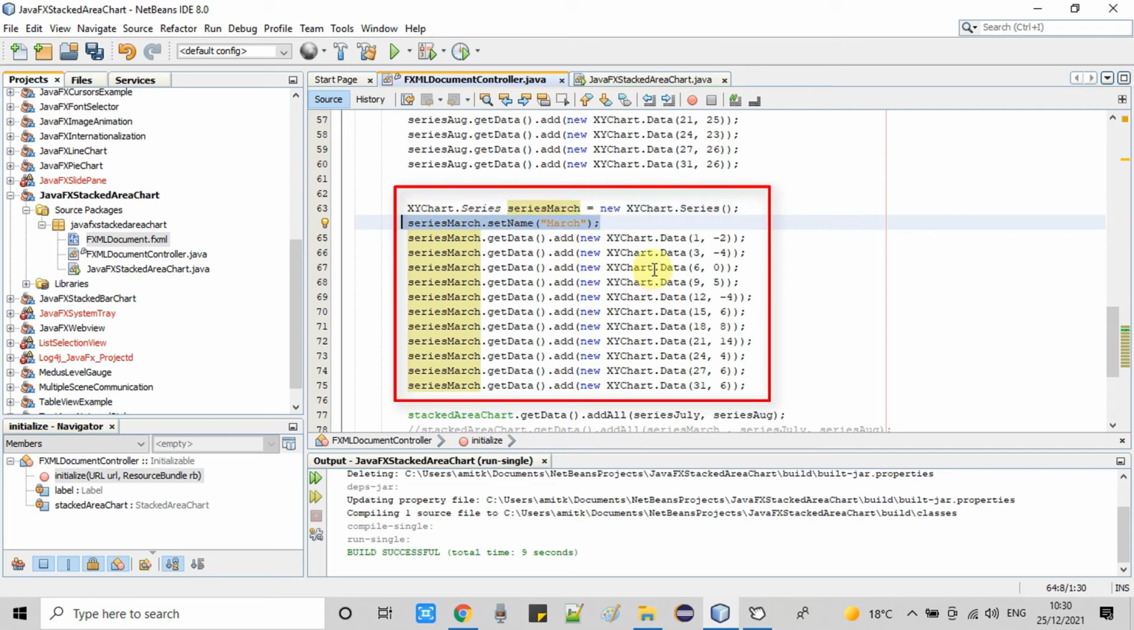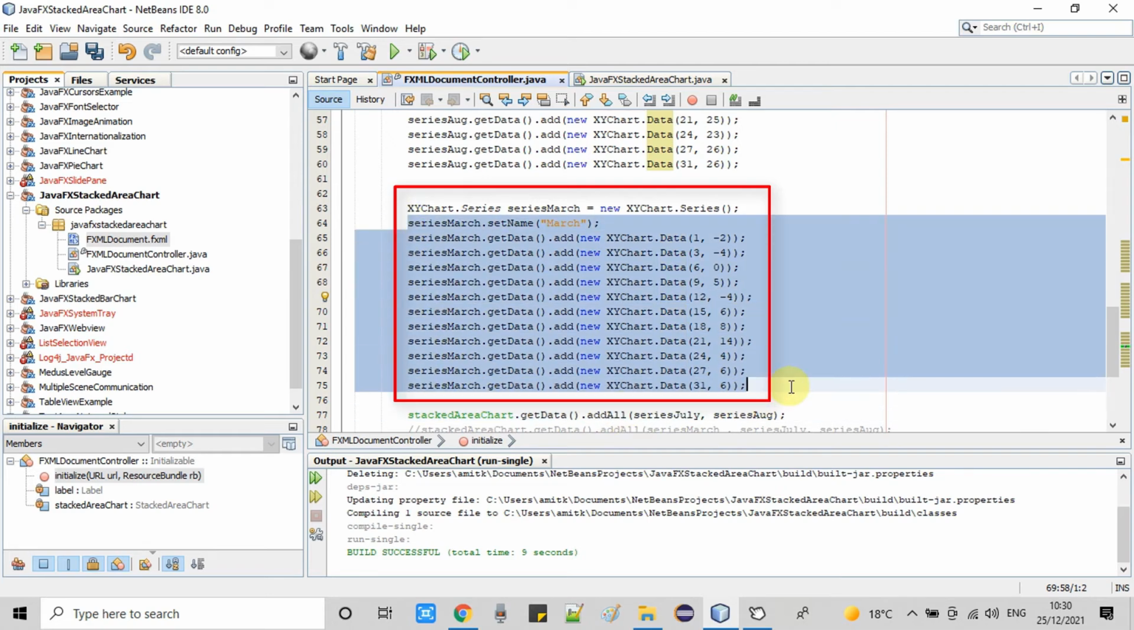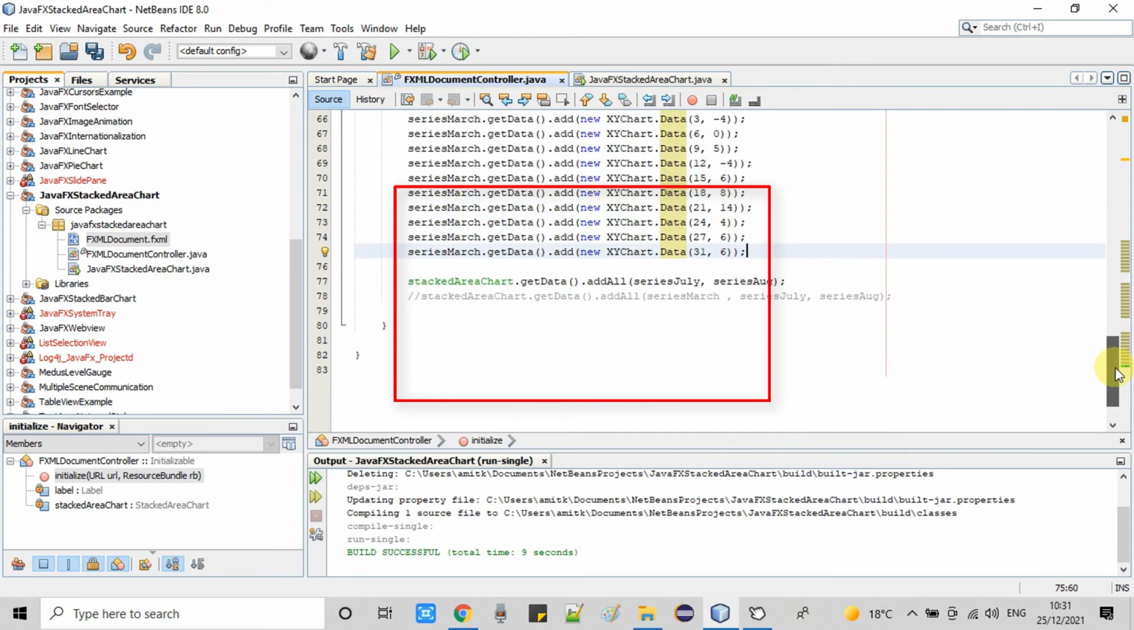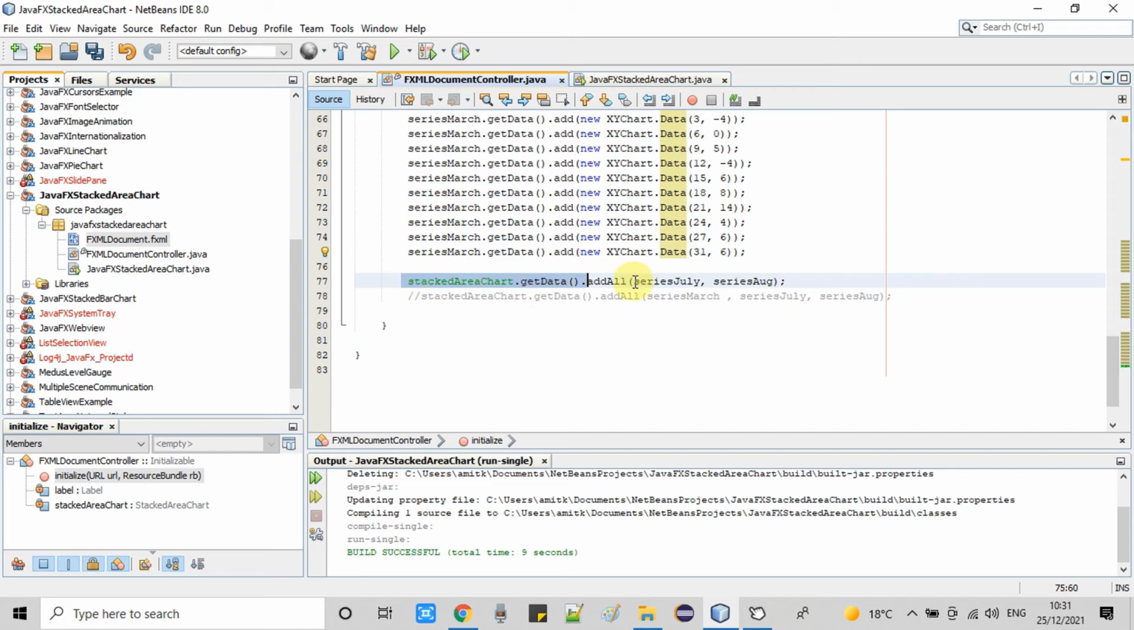You can see I have created the new series for the March month, for which we are capturing the temperature data. So the temperature captured for the first day is -2 degrees Celsius, and further we'll be moving. So we got the third day, and on the third day we got -4 degrees Celsius and so on. On the 12th day we found -4 degrees Celsius. So in this way we have created the series, and these are the data points.